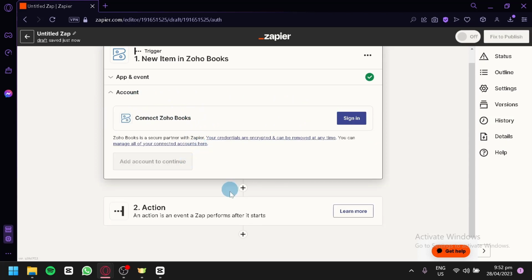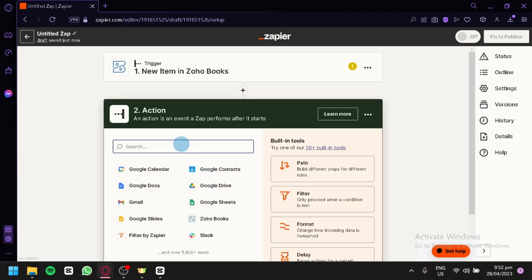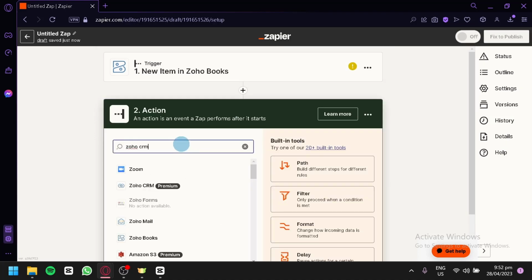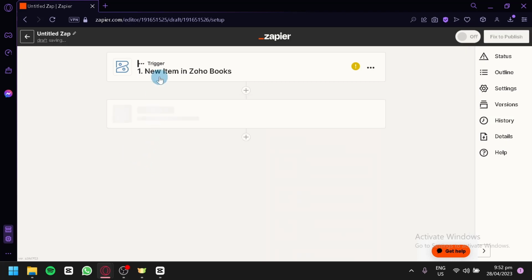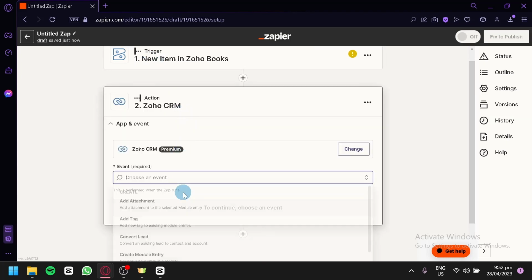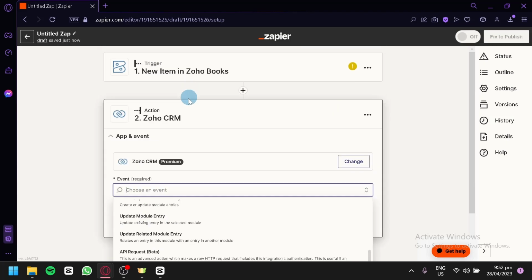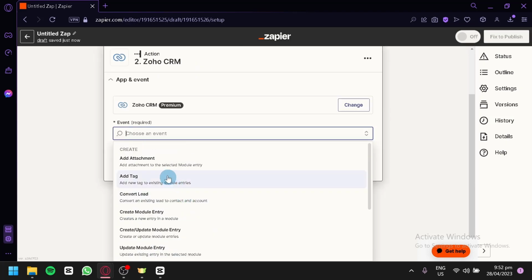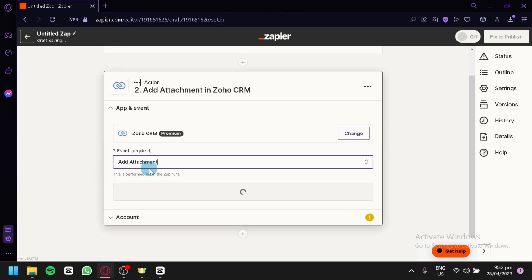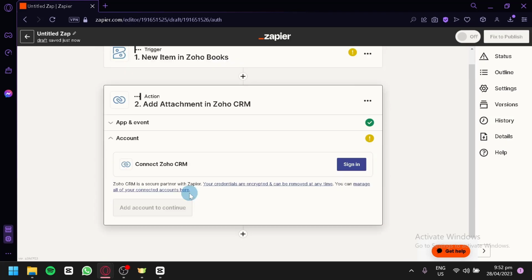account in Zoho Books. Now over here on the action, you could choose Zoho CRM just like that, and you're going to click on the CRM option and choose the event that you want, and you could choose what would happen upon this trigger over here. You could choose any of these options. For example, we're going to add a new attachment just like that. You're going to click on continue, and now you're going to have to sign in to your Zoho CRM.